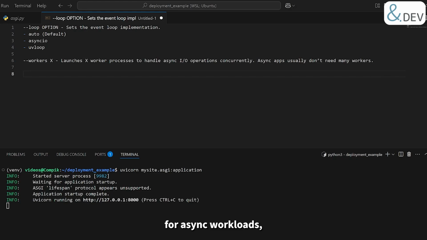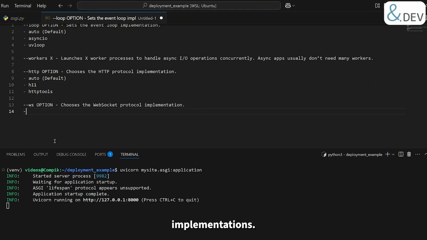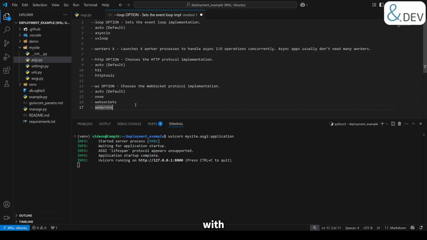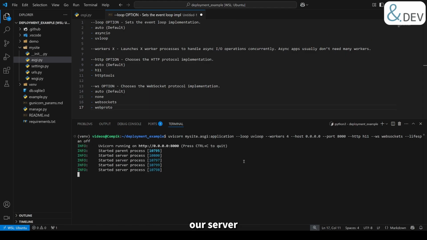For async workloads, a small number of workers, e.g. 2 or 4, is often sufficient depending on the hardware. HTTP and WS options let you define the HTTP and WebSocket protocol implementations. The defaults are usually fine, unless you have specific requirements. Let's try to run it with the full command and see how it works. And as we can see, our server launched with 4 workers.